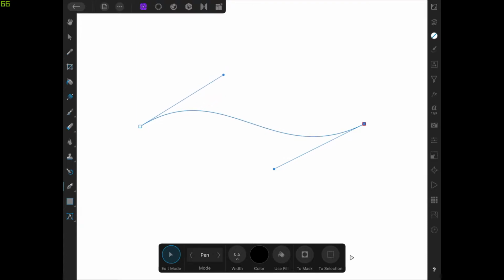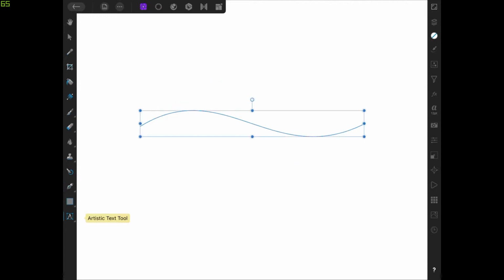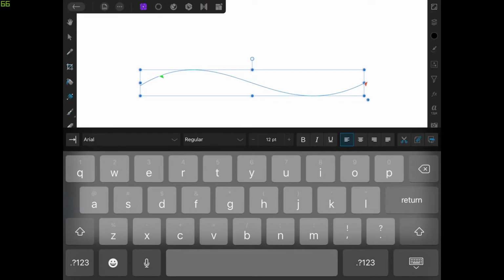Okay, so now in order to place text on this path, what we're going to do is come over here to the Artistic Text tool, and I'm going to come over here to the path, and I'm just going to tap on the line like that, and you'll get this blinking cursor right here. And now you can write your text. So I'm just going to write some example text here, curve text.